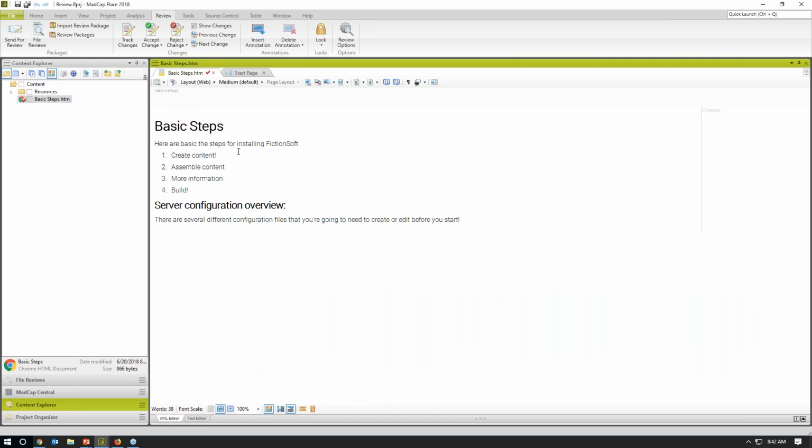Now in Flare, we can edit this as authors and do what we need to do and commit those changes to Central, because I'm using Central as my source control here. So I would be able to synchronize my changes with Central so that all of the authors could continue to work on this file. That's how easy it is to get content from Flare up to Central and then back in.